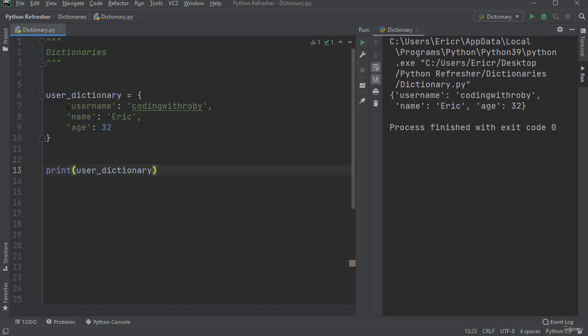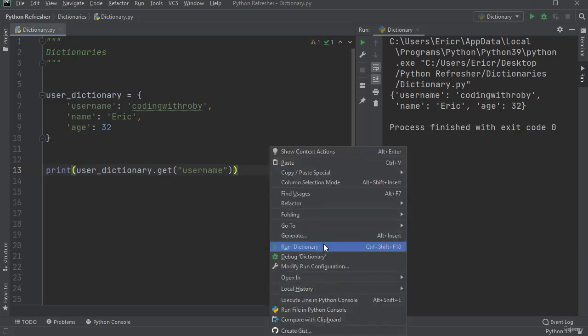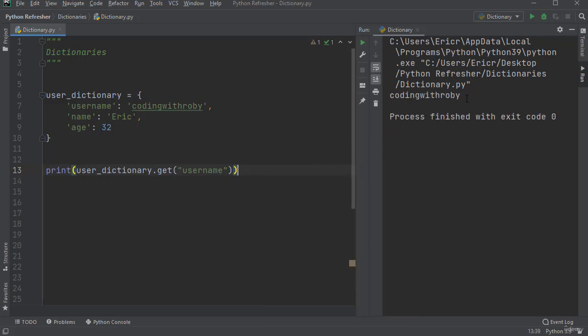However, if we just want to get one of these key-value pairs and not all three of them, we can specify this by saying .get username. If we save the application now and right click, run application, we can see that we just get coding with Roby as the response, which is just the value. So here we're saying of user_dictionary, let's get the value of this key, which is username.